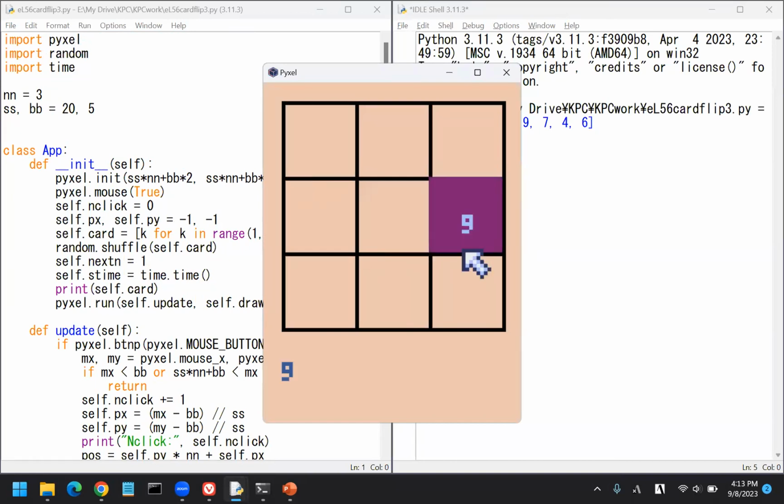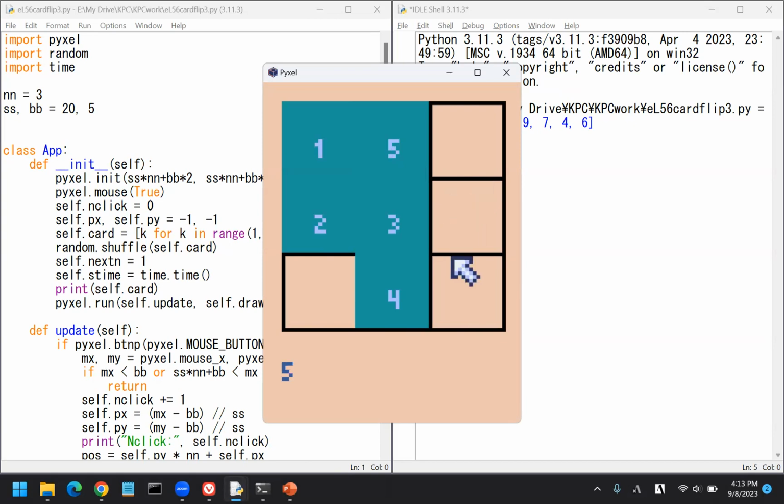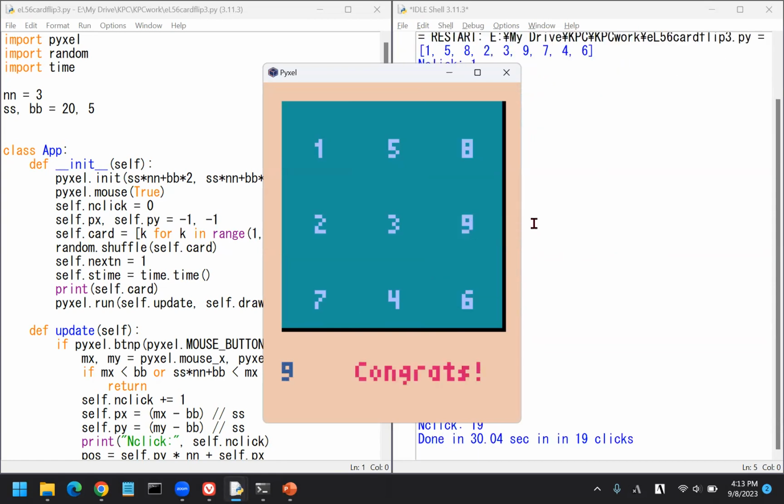What we want to do is flip the cards in the order of the numbers on the reverse side. Number 1, number 2, 3 is where? I think we should try to remember where the correct number is. 6, 7, 8, 9. Okay, we're done. We did it in 30 seconds with 19 clicks, so I did 10 extra clicks. Okay, good.